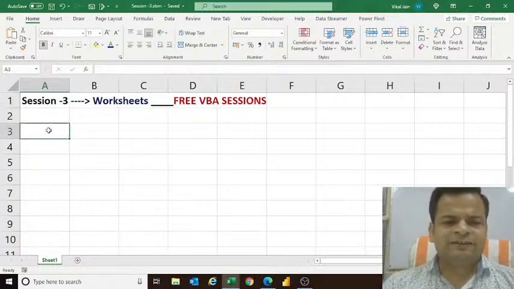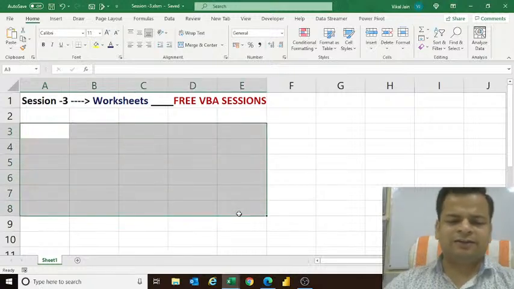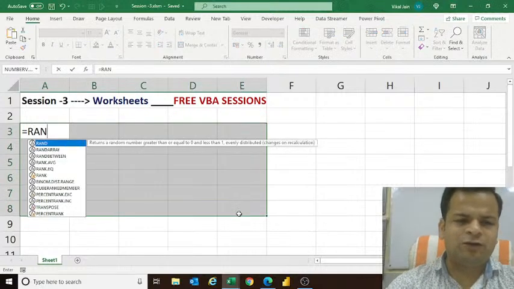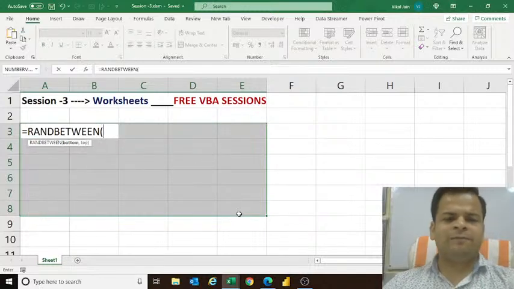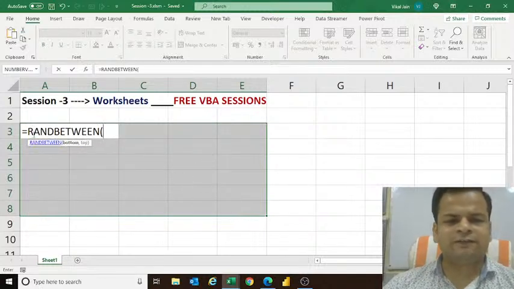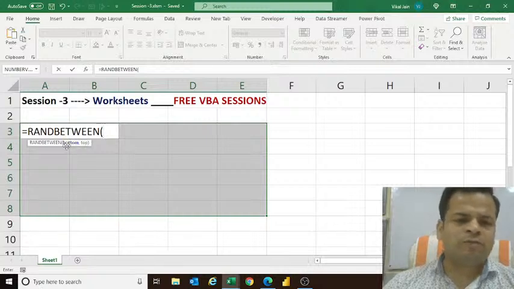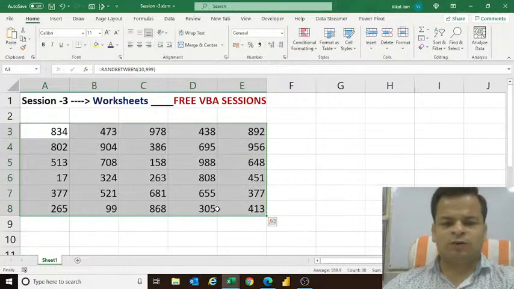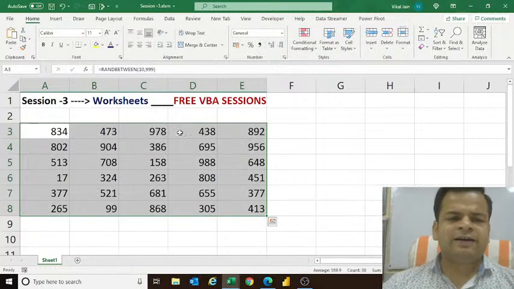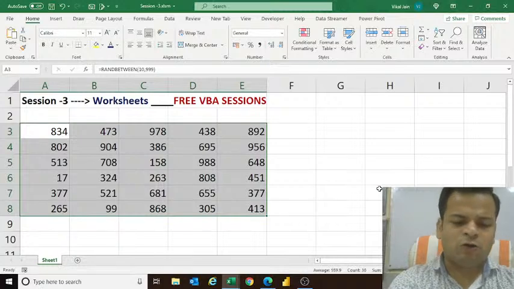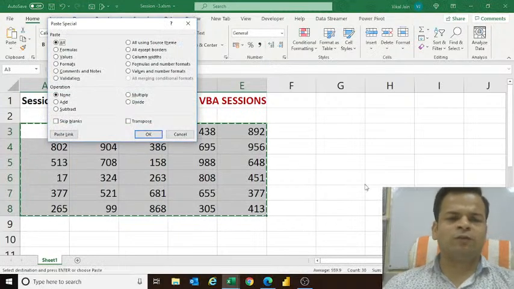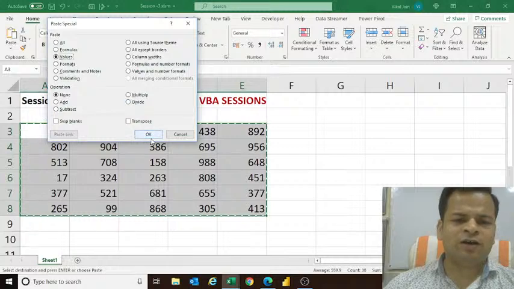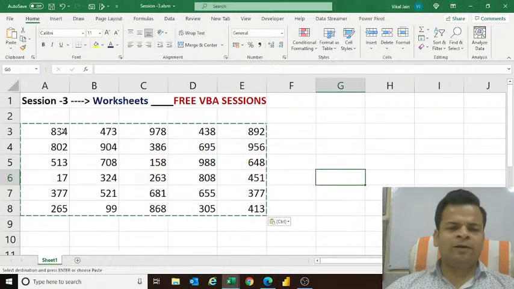So let me insert some random data right now. I am using RANDBETWEEN, which helps you to insert random data from bottom to top, meaning between a range. I am inserting from 10 to 999 and press Control Enter. So you can see my data has been inserted. Now copy and paste special to remove the formulas and keep the values. Okay, now my data is this.